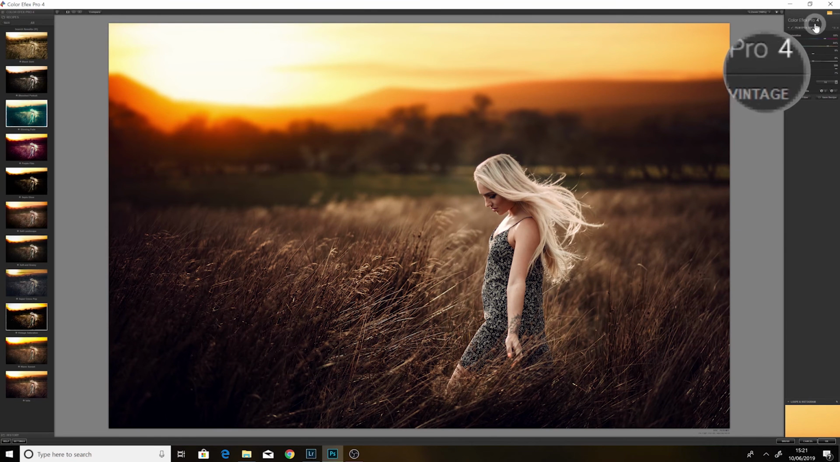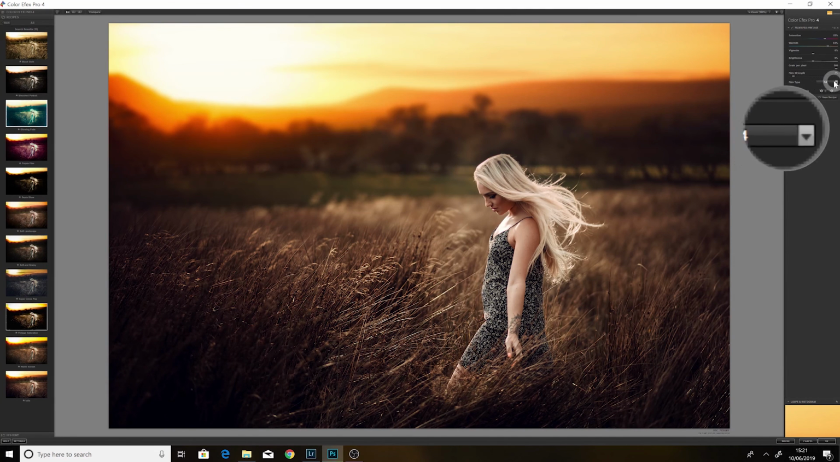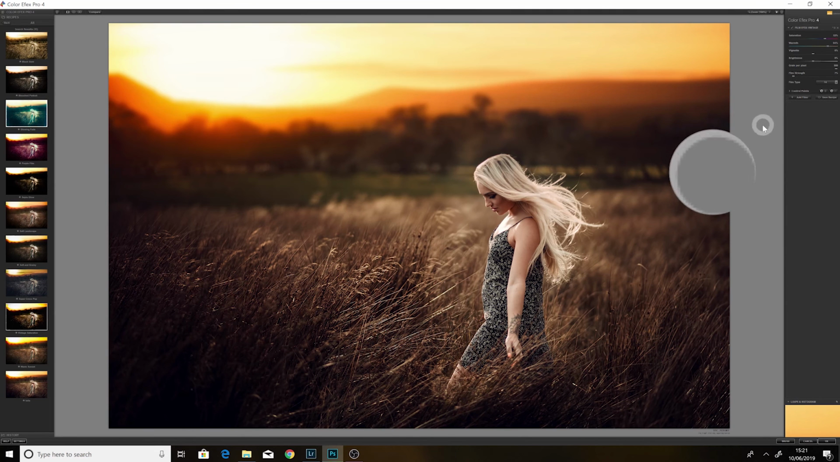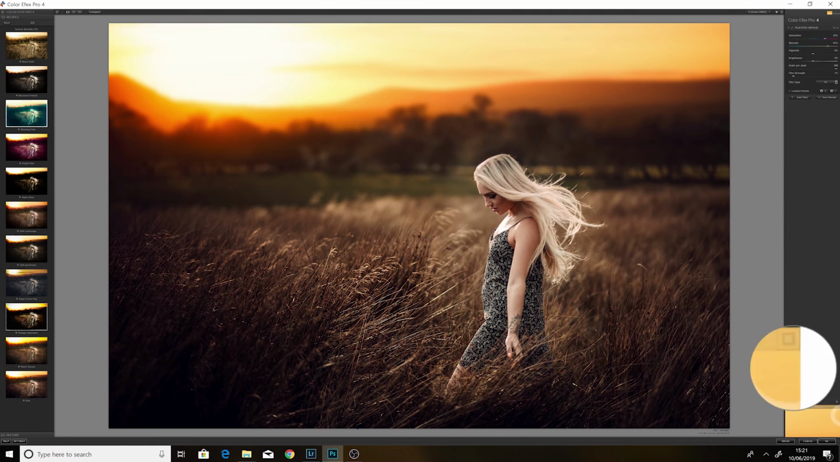Film vintage. Okay, saturation is, yeah, this is one. Okay, brightness 0, film strength 7, type 14. Okay, it's done. Press OK.